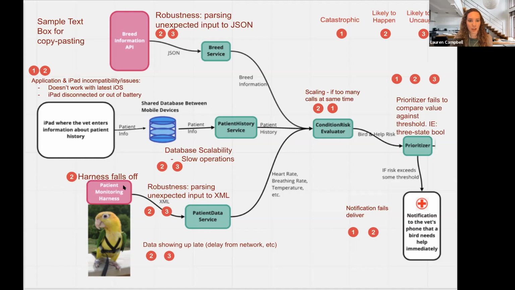What about some of these other ones? Let's see, like harness falls off. That definitely seems pretty likely to happen if the bird, you know, birds could be different sizes, right? Cool. Anything else that group 4 wants to add? Nope. Okay. So let's move on.